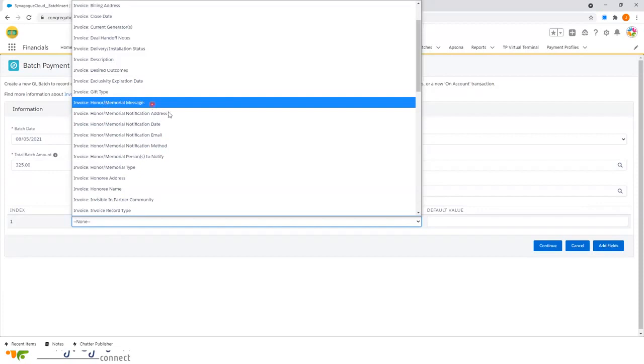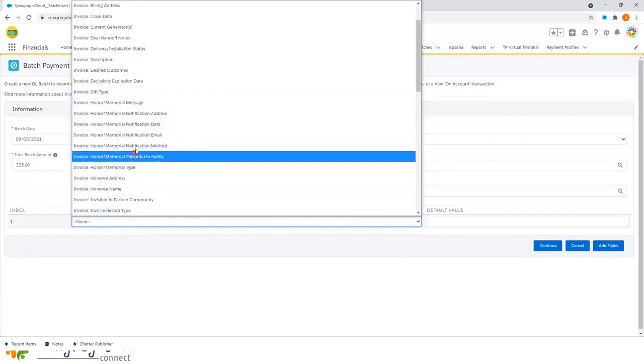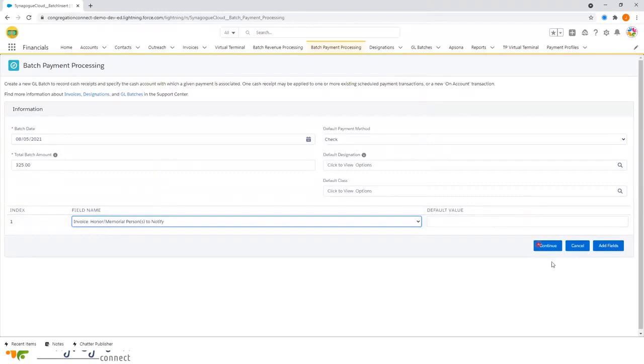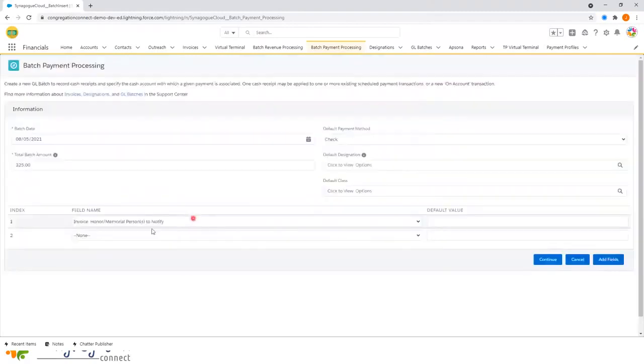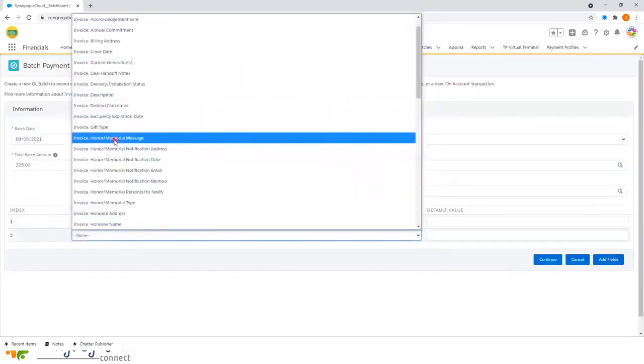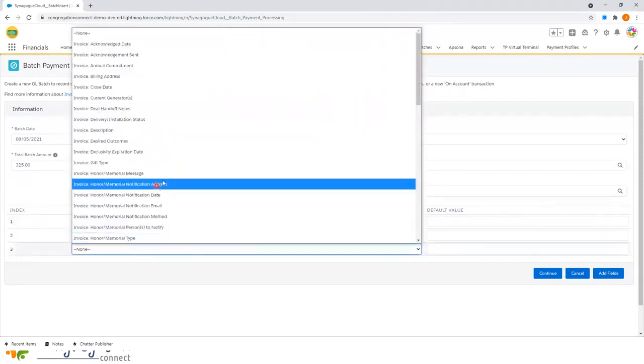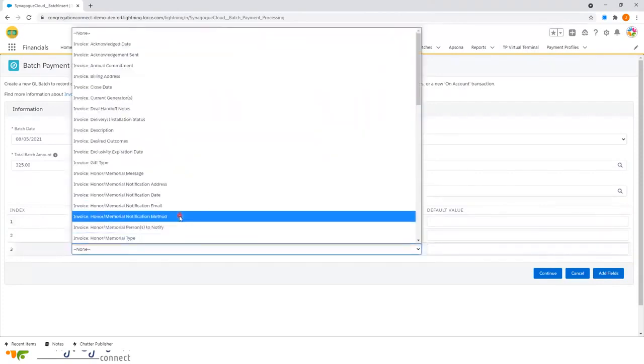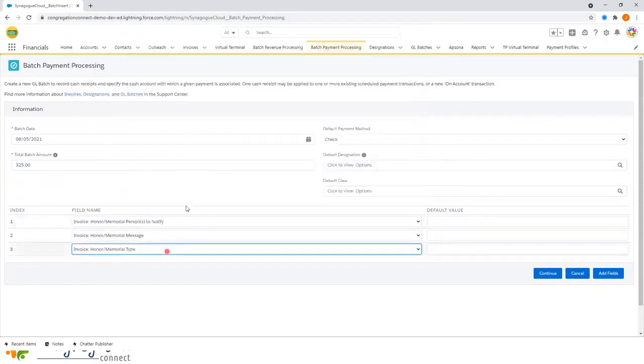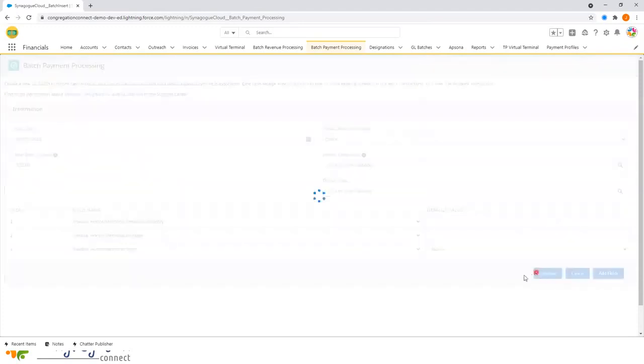So for example, I will do invoice, let's do memorial person to notify. I'm going to click add fields again. I will do the message, honor memorial message, and let's do honor memorial type. So you would add more fields than this, but I am going to just use these as an example of the add fields function. So let's click continue down here once I'm done setting up my batch payment processing.